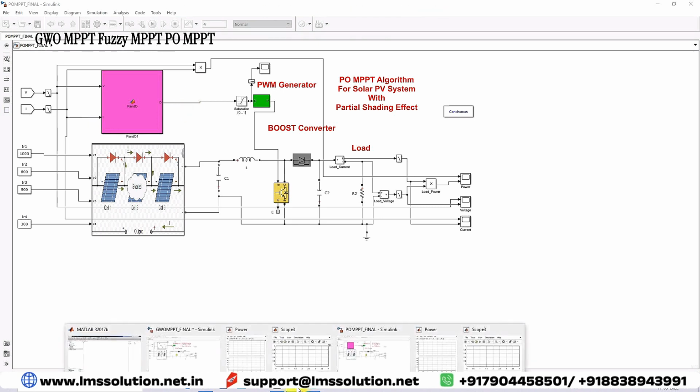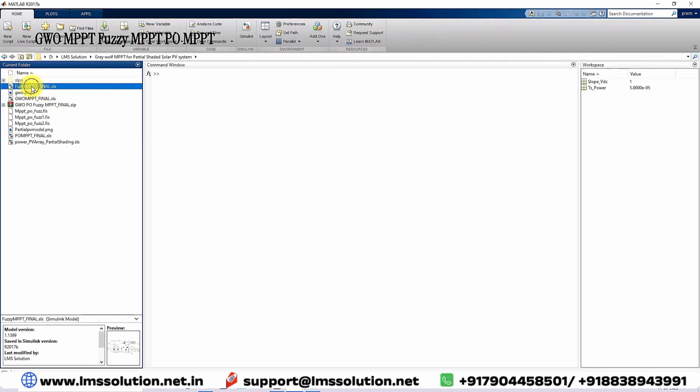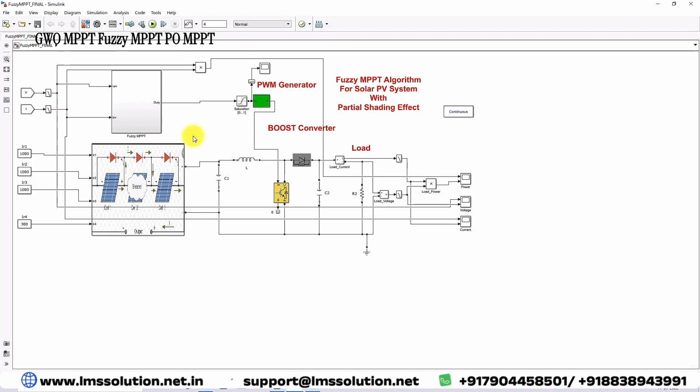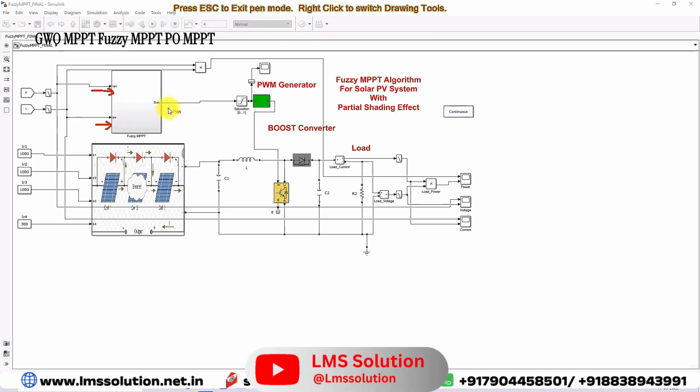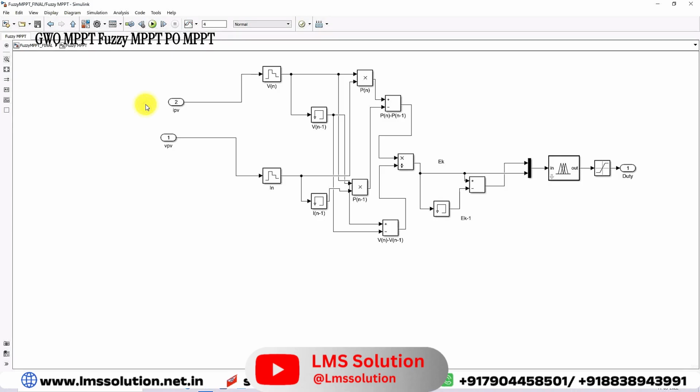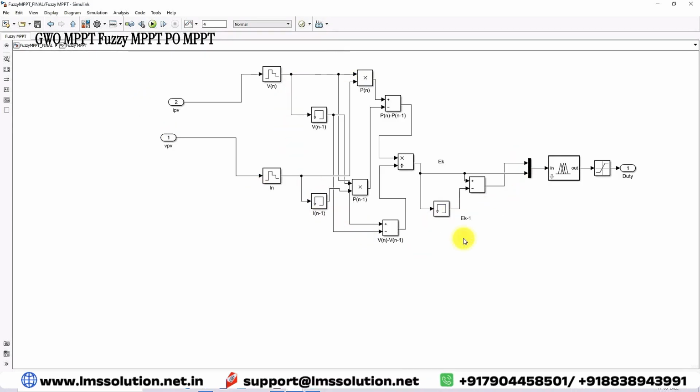Next you have to see the Simulink model for Fuzzy MPPT. The Fuzzy MPPT will receive 2 inputs, VPV and IPV, and it will generate a duty cycle. You can see inside the block of the Fuzzy MPPT. This is a Simulink block. Here we need to calculate change in power, change in voltage, and then calculate error and change of error. Based upon error and change of error, the fuzzy logic will generate the duty cycle.